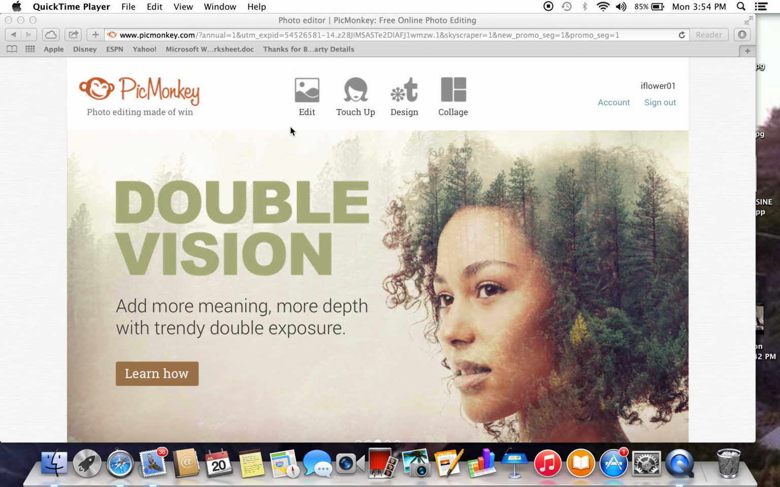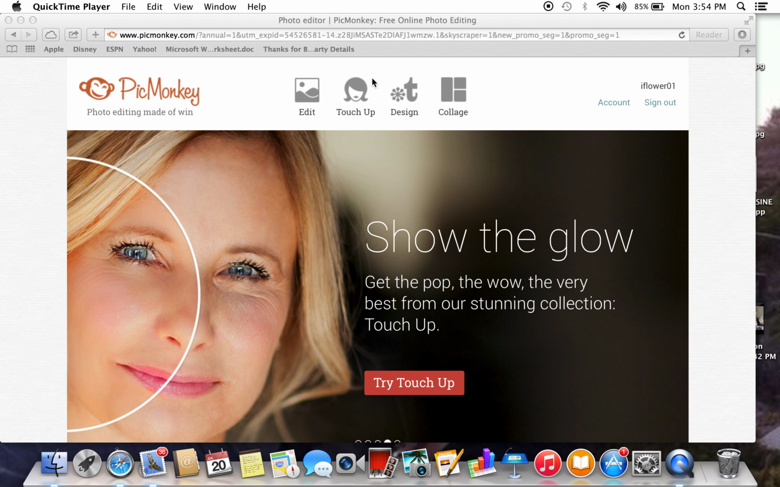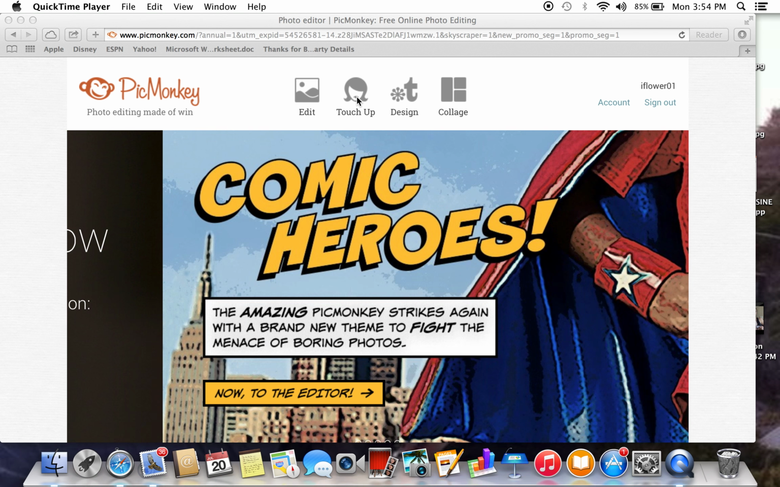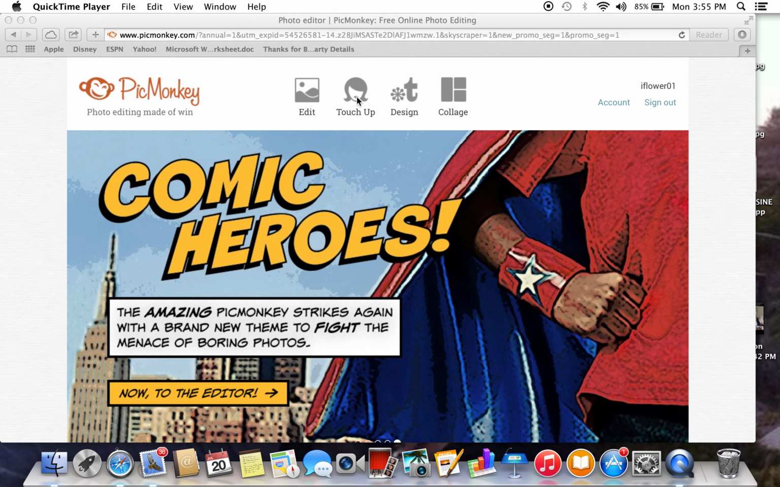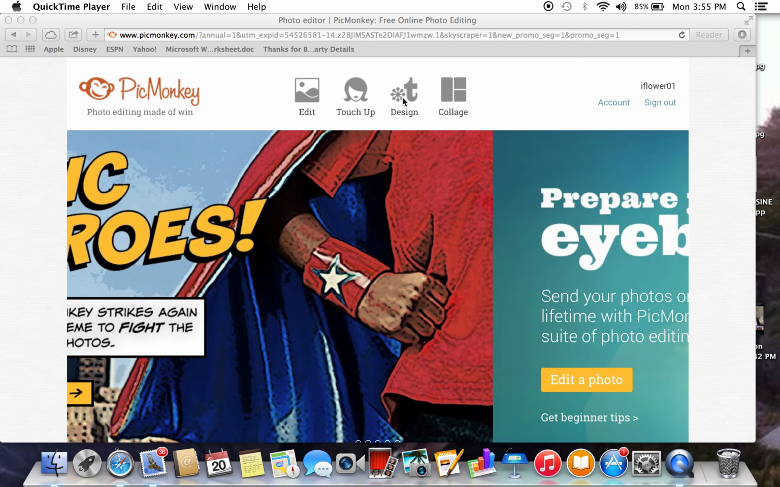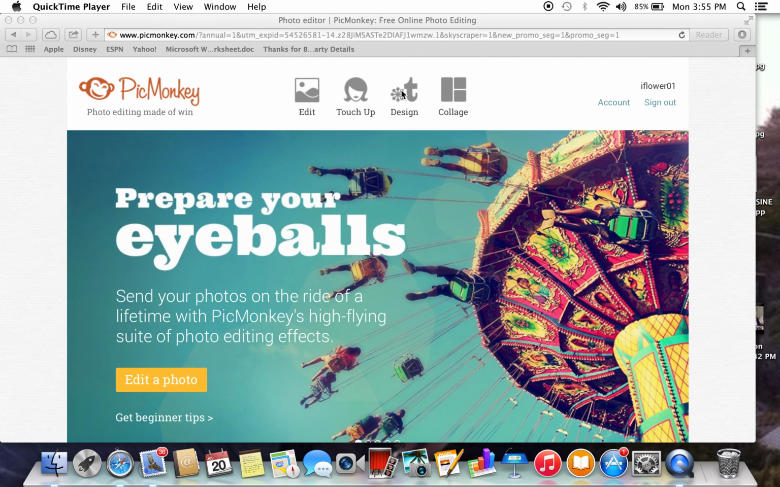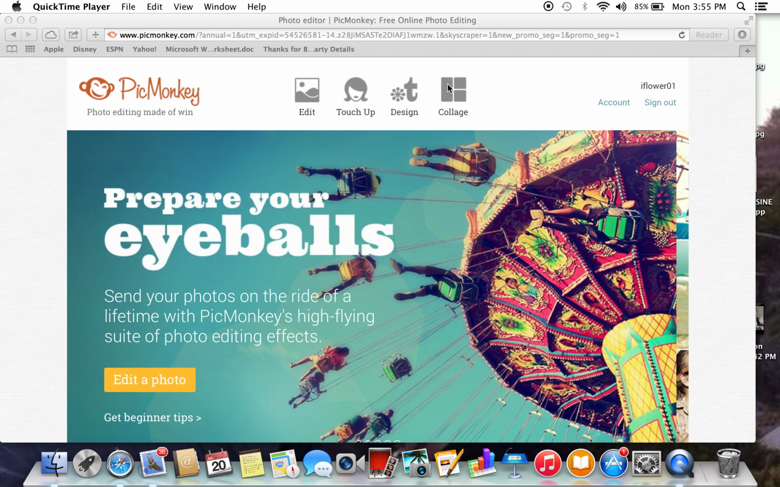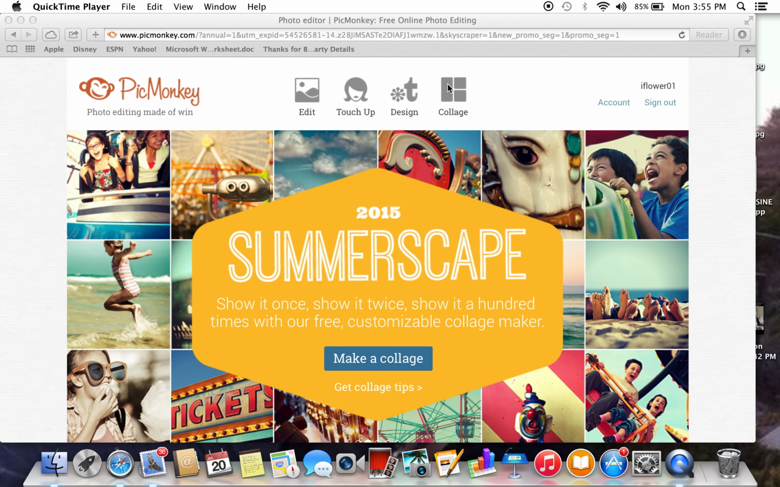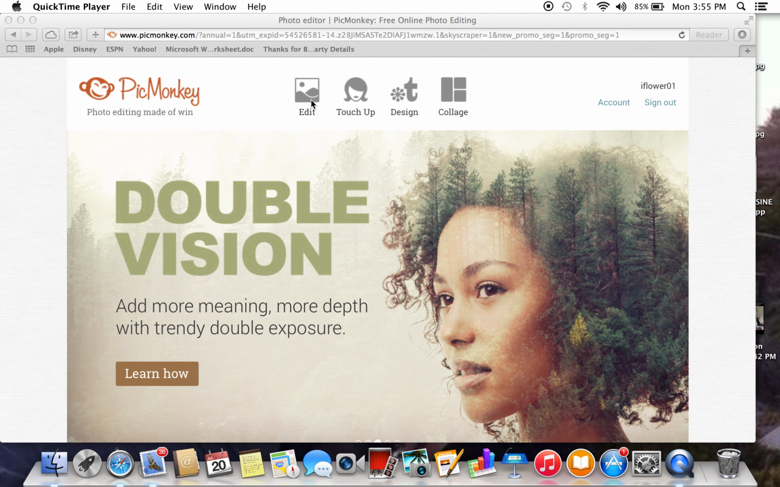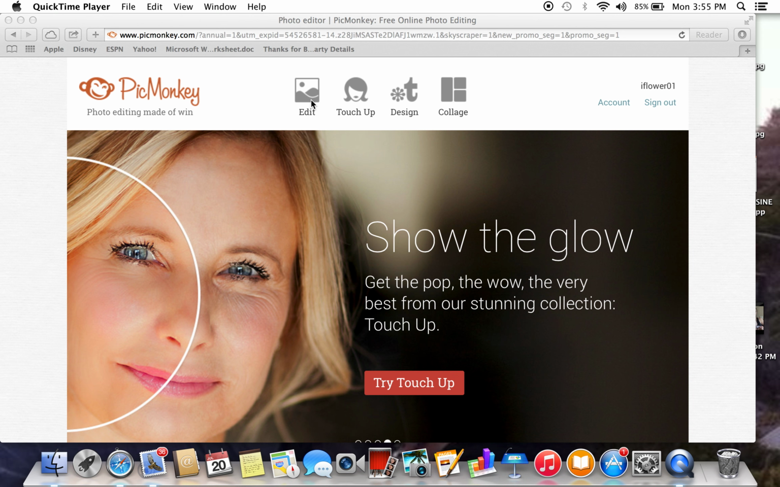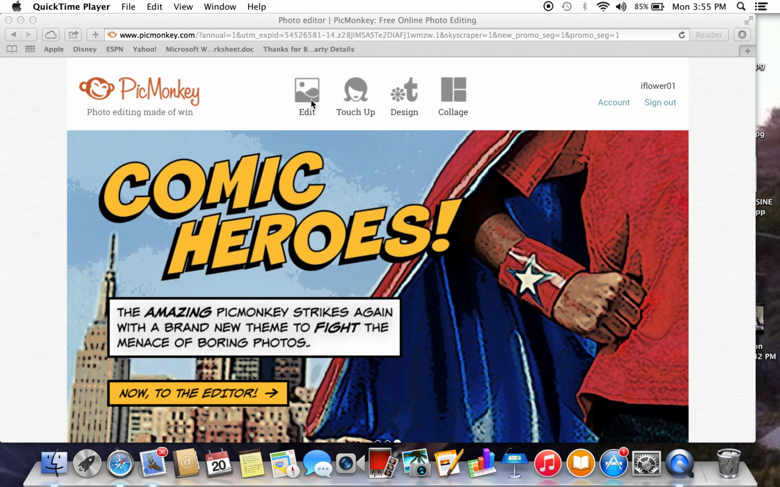Edit would be if you already had a picture, you just wanted to add to it. Touch up would be if you had a picture of like a face and you wanted to take away wrinkles or take out red eye, things like that. Design would be if you're starting out completely new, and then collage, you can put a couple pictures together. You can also add text to it and everything. So I'll kind of briefly go over each one just to give you an idea of what you can do. I recommend that you play around with it yourself to see the different features. This is basically how I learned. I just played around with it.